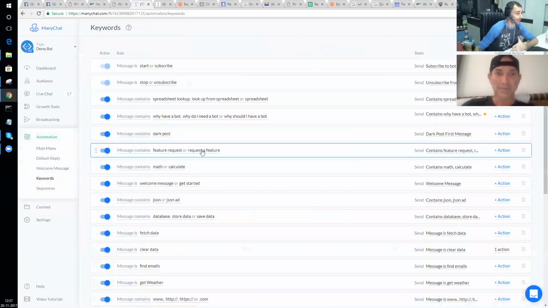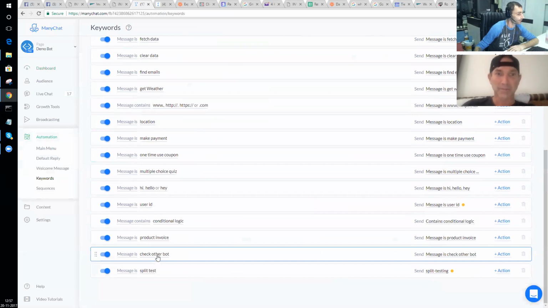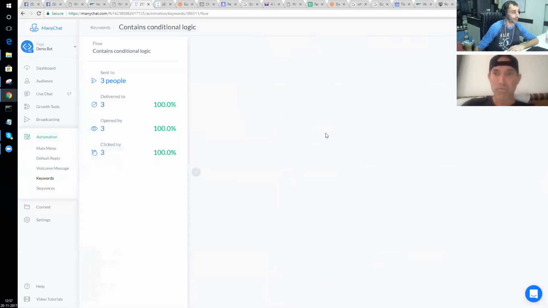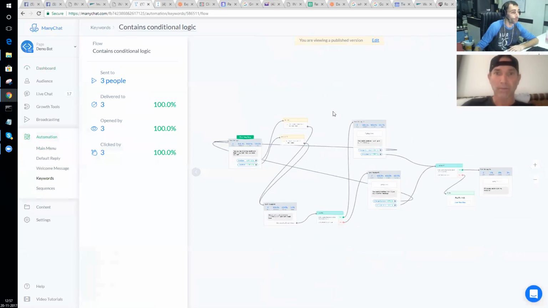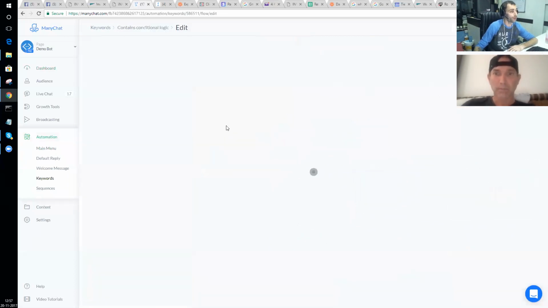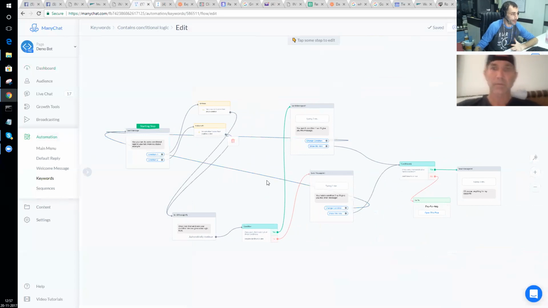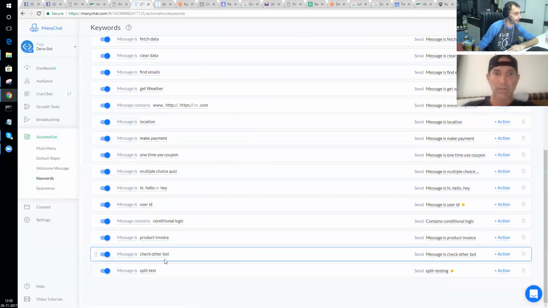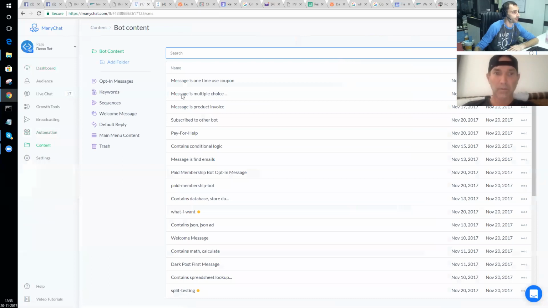But the flow builder, I love the flow builder. I use it. That's literally the only thing that I use whenever I create my thing. So here's a conditional logic flow. And this just basically shows the basics of conditional logic, but the flow makes it really easy to understand. I just did one a little bit earlier today.